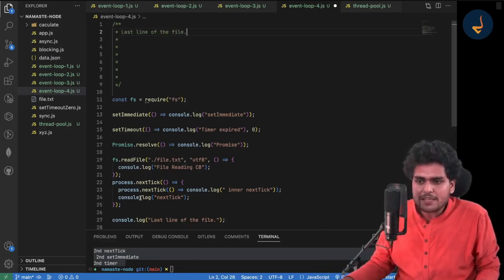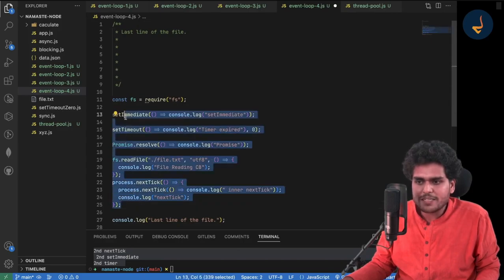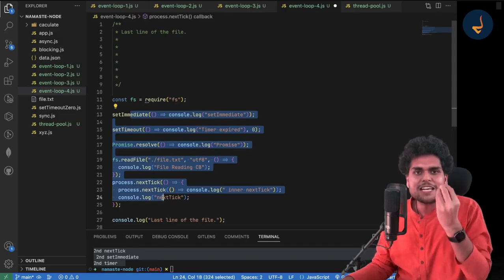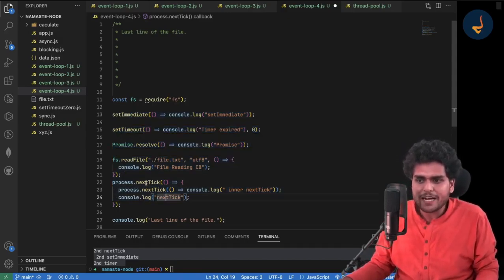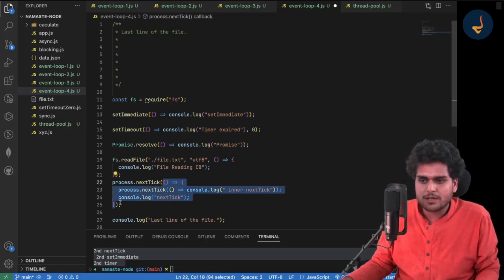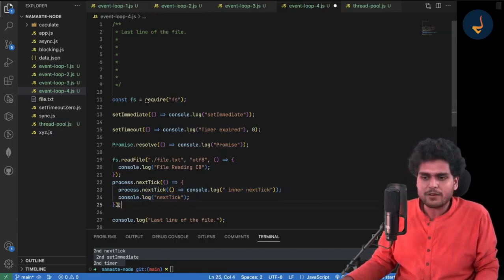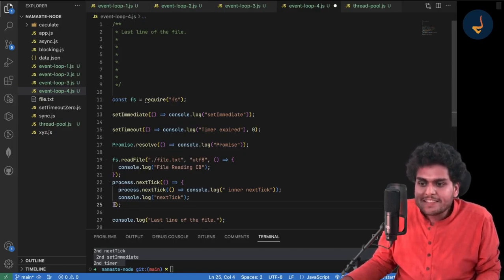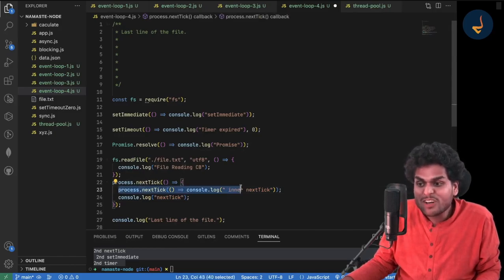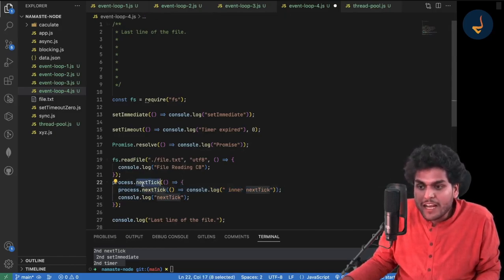Now all these functions will be scheduled. Out of all these, which has the highest priority? The highest priority is next tick. So the next tick callback function will be executed. If you look at the next tick callback function, it is recursively calling next tick again. So when this callback function is executed, the next tick will be printed.